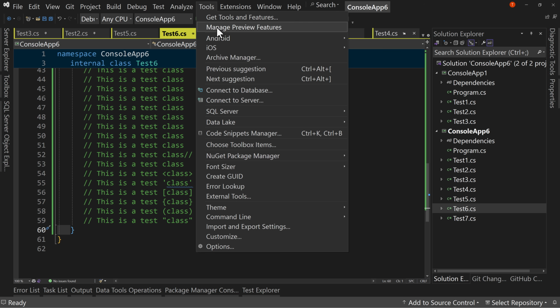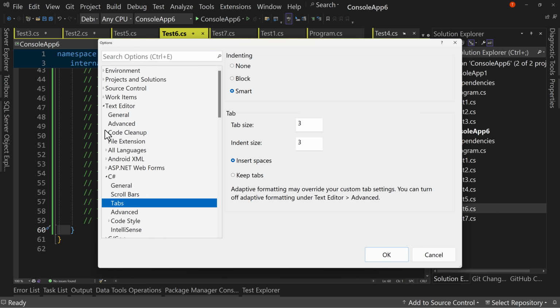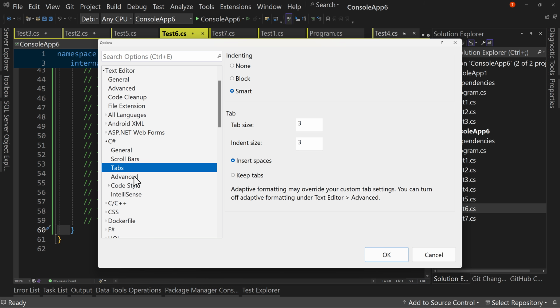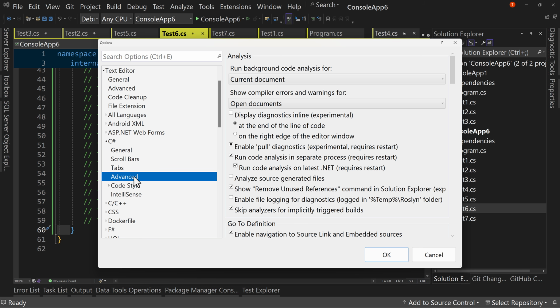And let's go to Tools, Options again. Under Text Editor, C#, what we're going to do is scroll down here to Advanced. Okay, now in Advanced, there are a couple of things we want to do. We want to look for using directives.